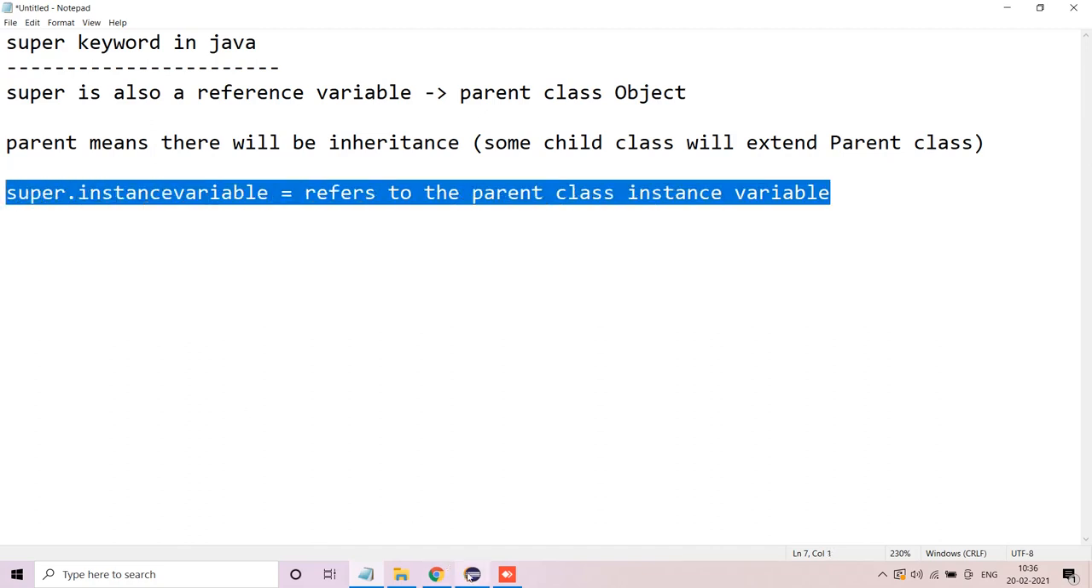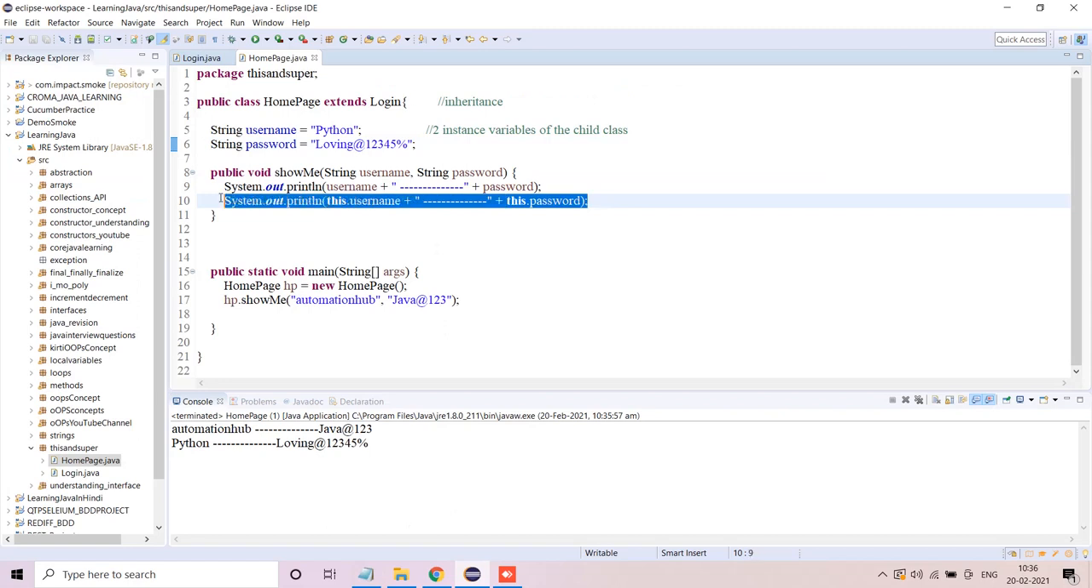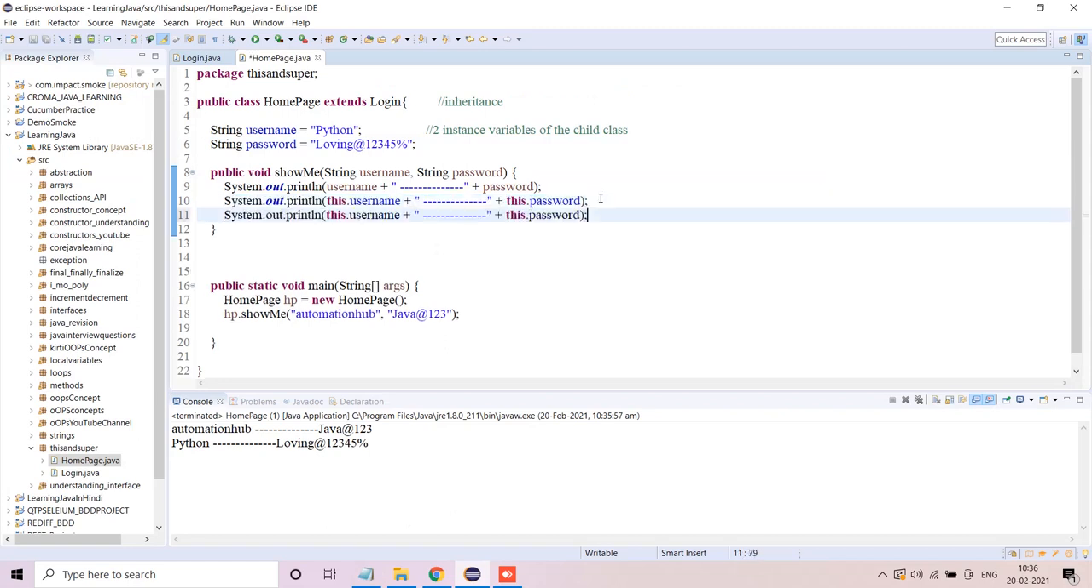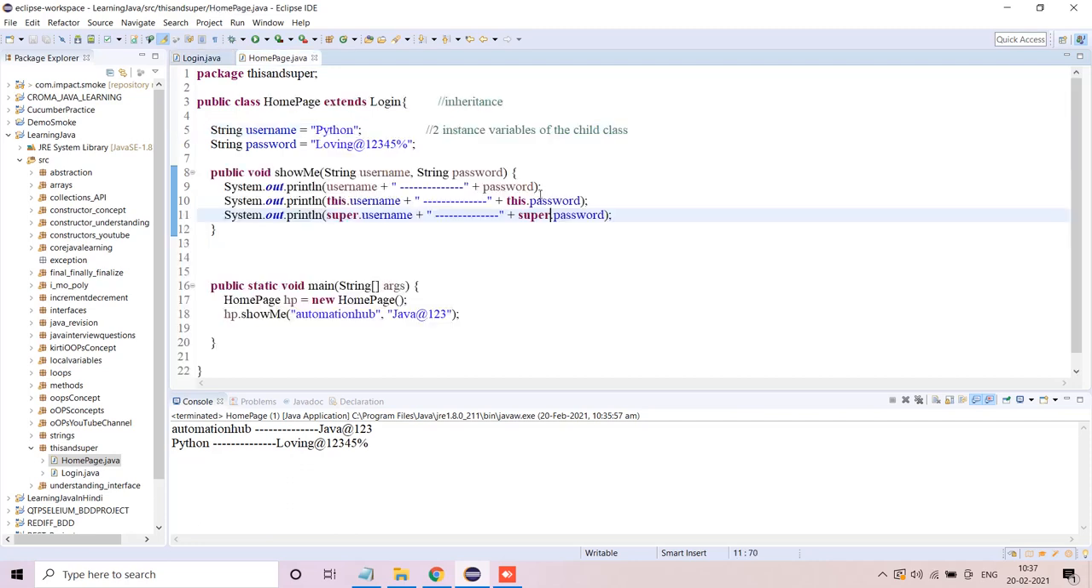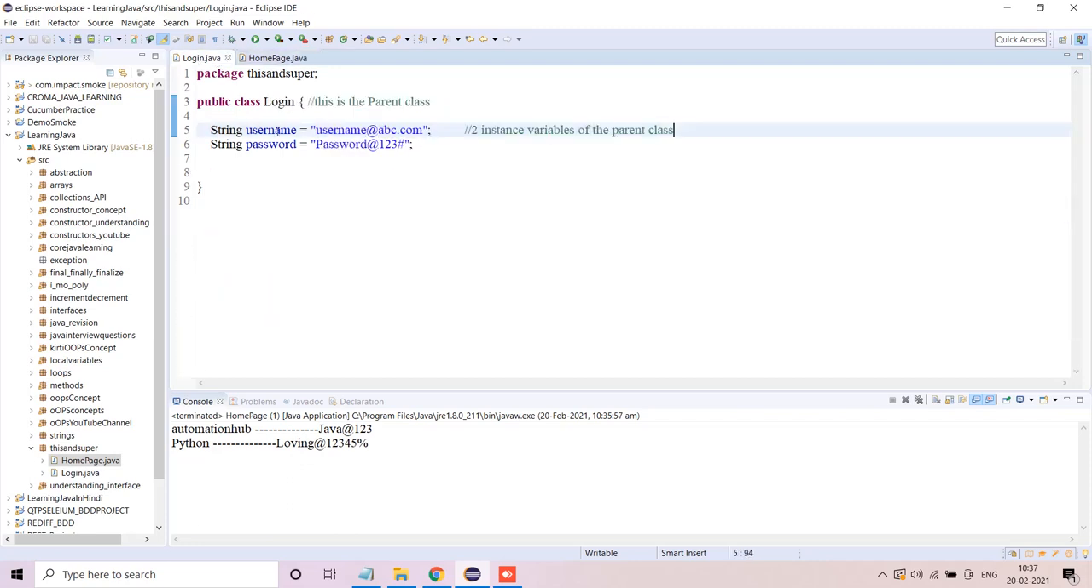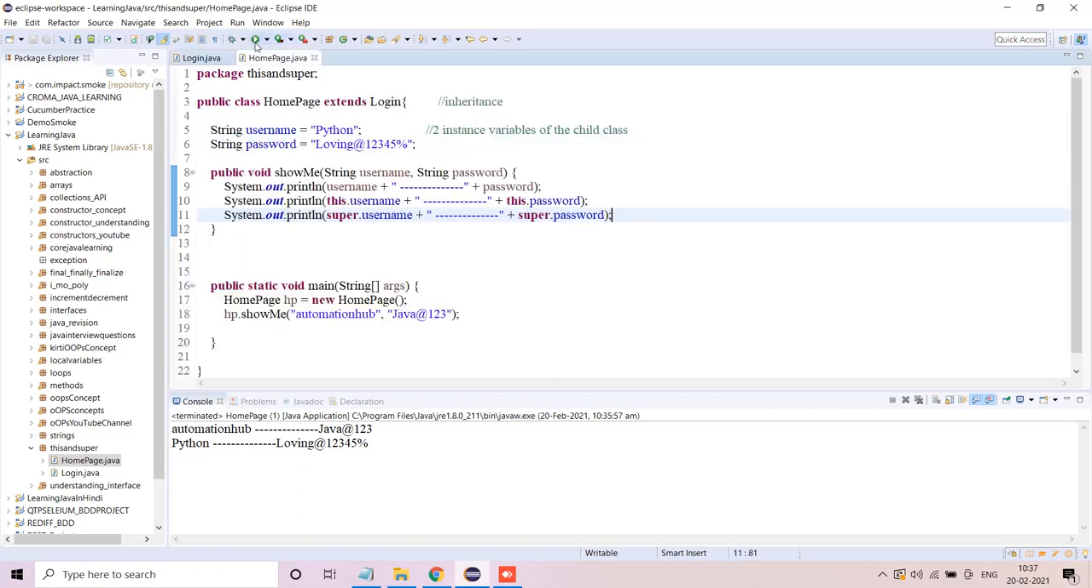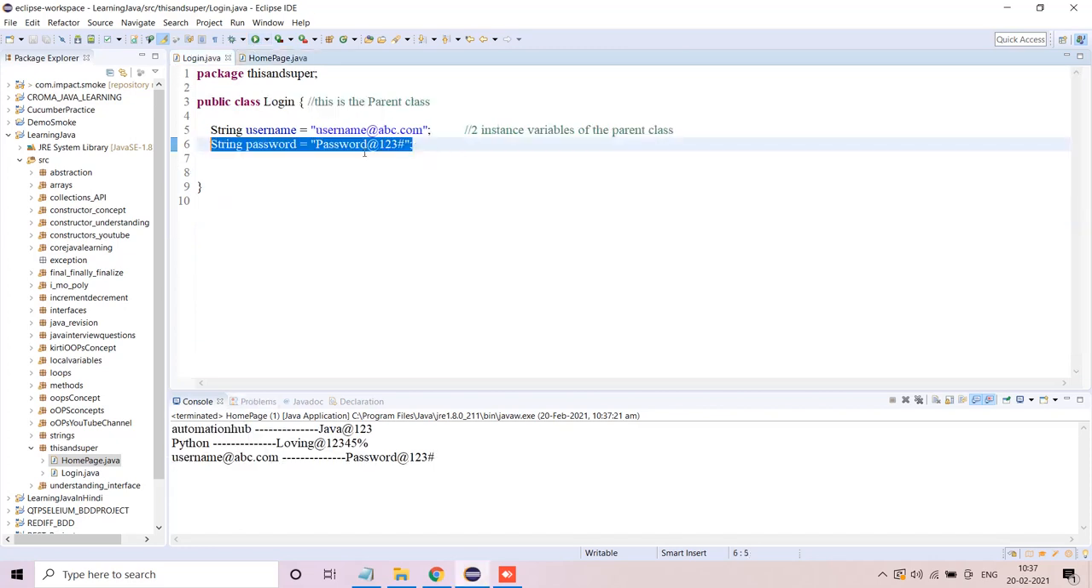Okay, so now I'm gonna do this. So I'll copy this. The only thing which I'll do is I'll change this here to super, and I'll give super here. That's it, saved. If you see, the password will come once this control comes here. Use this super will refer to the parent class instance variable, and this value will come, and then this super dot password will refer to the parent class instance variable password, and this output will come. Okay, so let's execute this. See, username @abc.com, password @123#.